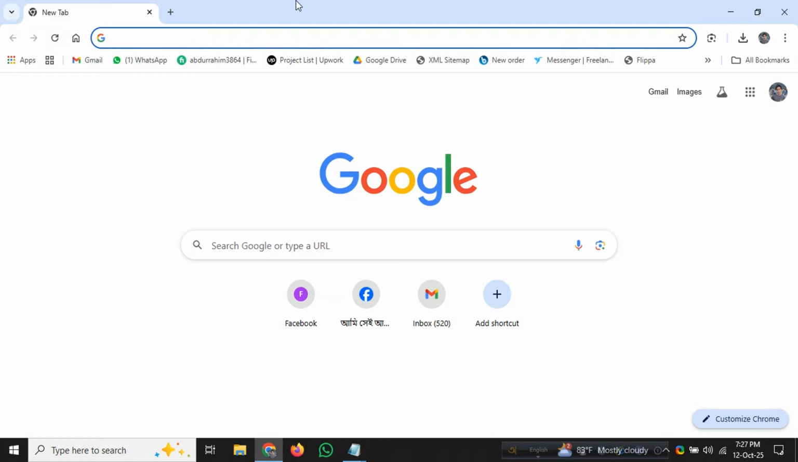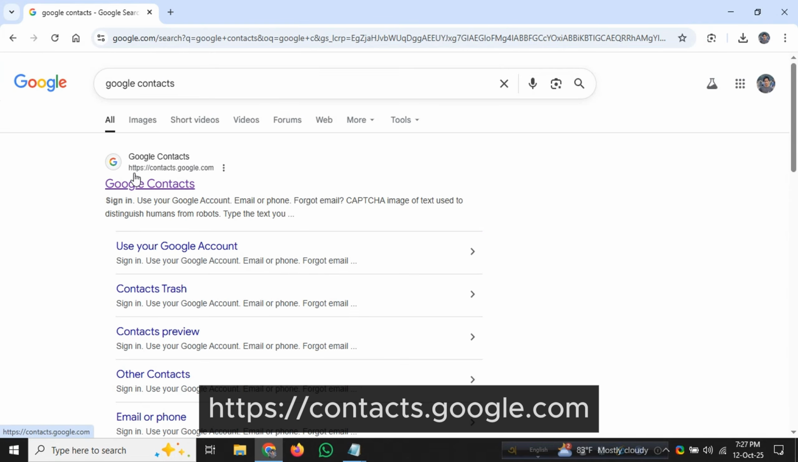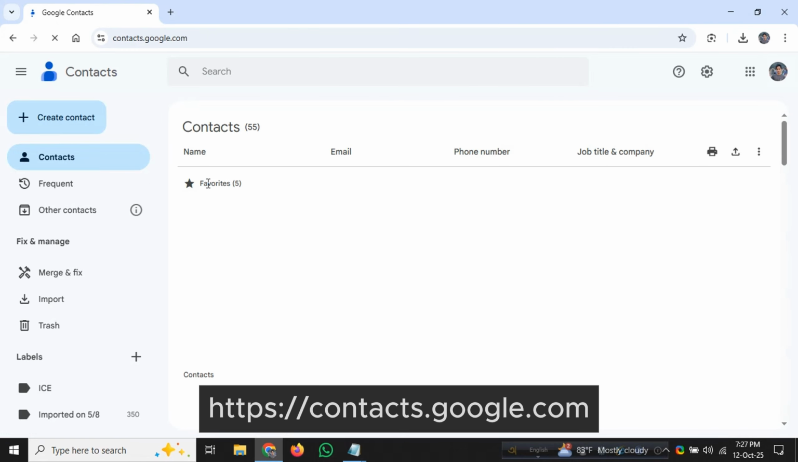How to transfer contacts from Android to iPhone. First, open your browser and go to Google Contacts. Sign in with the same Google account you use on your Android phone.